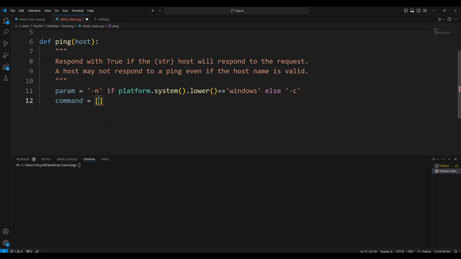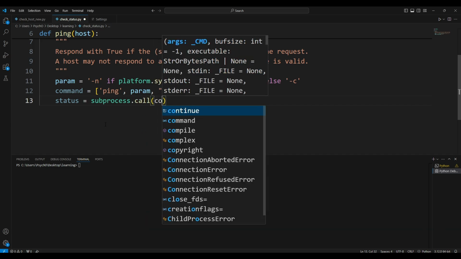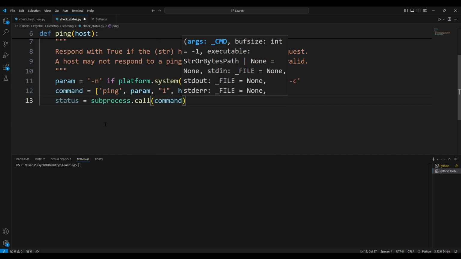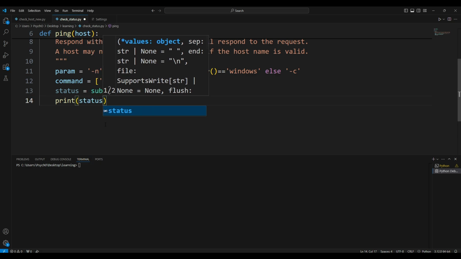So for the command, we will have firstly ping, and then we will need the parameter, and then 1 as a result, and the host that we want to use. Then we can start with the status message. And for this one, we'll have subprocess. Let's try with call and the command that we just wrote. I'm not 100% sure we will stay with this one, but let's see. Status.